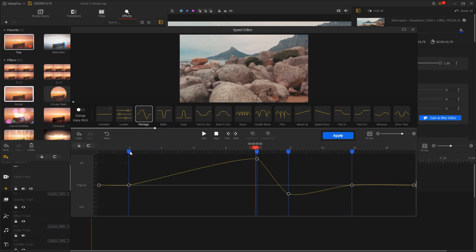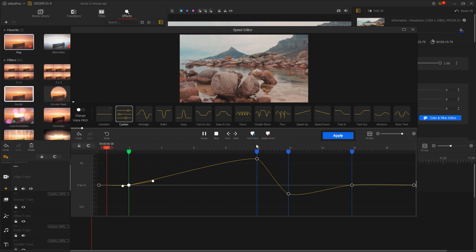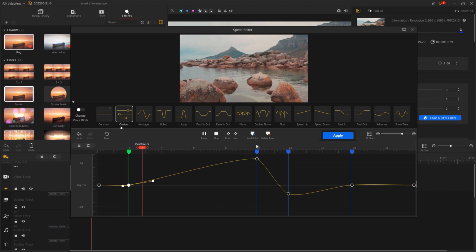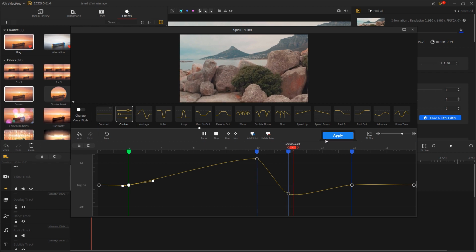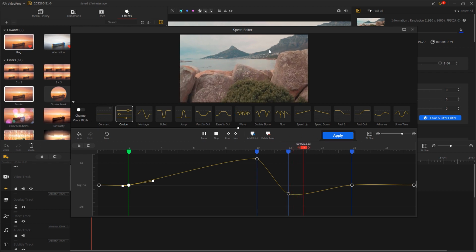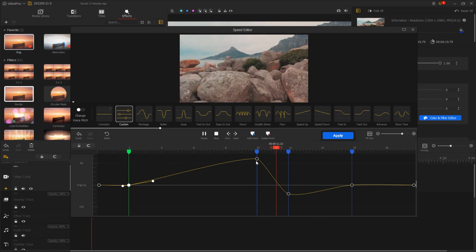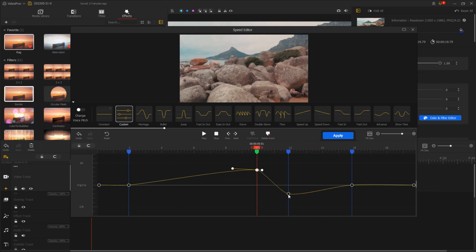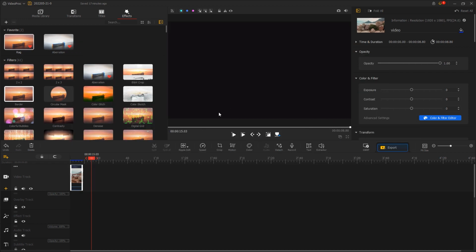So if I go with the montage, as you can see, it's increasing and decreasing continuously. Let me preview it. So yeah, it's good to go and it's actually smooth. You can also customize it according to your use. You can change the points right here and the speed according to your requirements, just press apply and it's done.